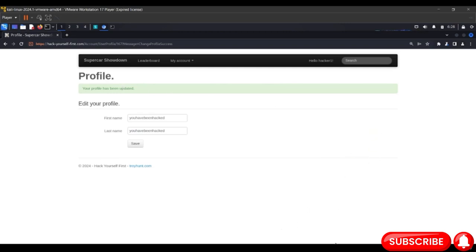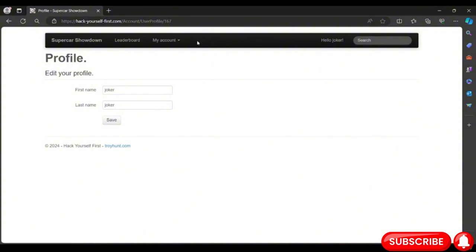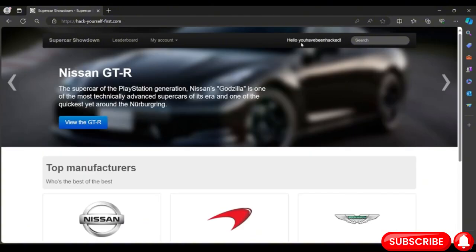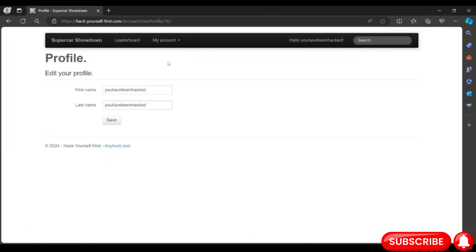So let's log in to the Joker account, the user 2 account. We'll click on log off and again we'll try to log in. Joker@gmail.com and the password is Joker. So let's see if it has changed our profile or not. So you can see hello, you have been hacked. So this is how this vulnerability works. You can change the entire profile of the user.